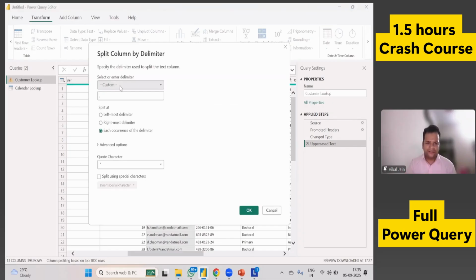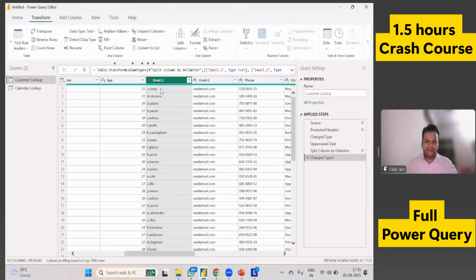And here we have custom. Now let me show you. Here we have comma, equal sign, semicolon, because the @ symbol is not here. So I'm going to simply type @ and click OK. And you can see my data has been split into two parts. But again, this feature is available in Excel. Now, what is not available in Excel and is extra available in Power Query? Let's understand that.